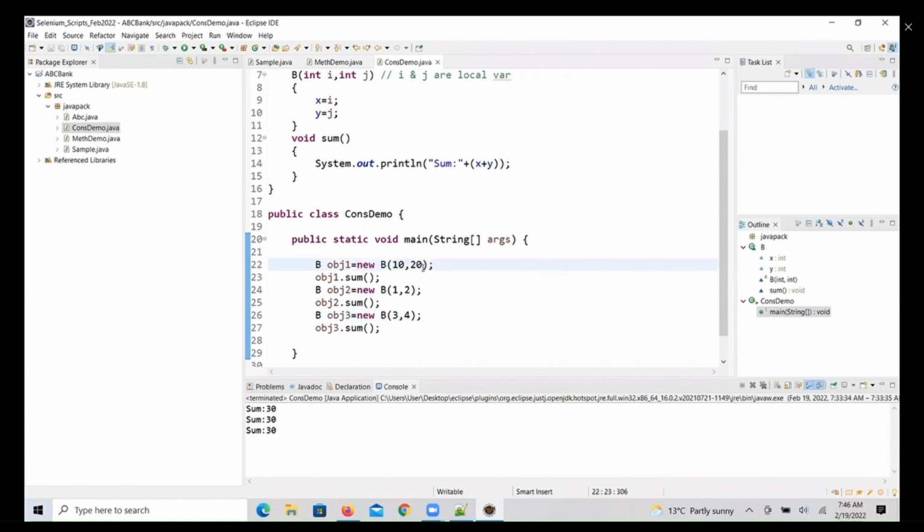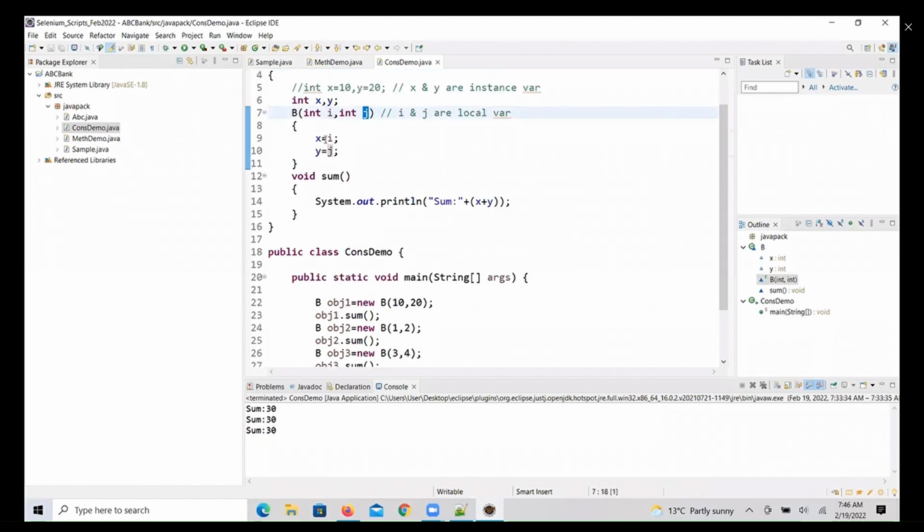Earlier for all the objects we got the sum as 30. But now the result is going to change. For the first object we get 30, the second one 1 plus 2, and the third one 3 plus 4, which is 7. Here, understood? i is initializing x, j is initializing y. Then x plus y, we get the result.